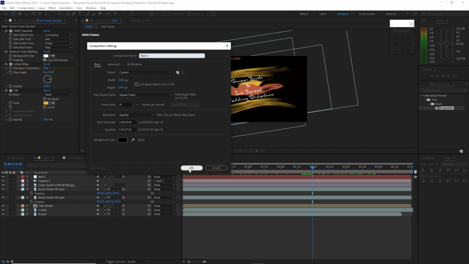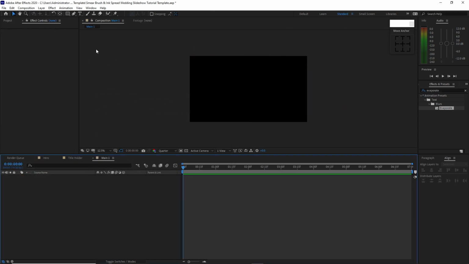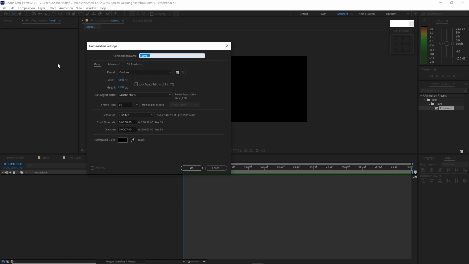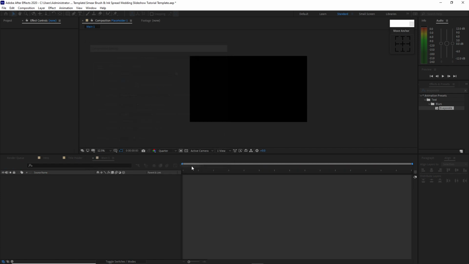3840 by 2160, 30 frames per second and 7 seconds duration. Click OK. Then I will go back to composition and create a new composition. I will name it Placeholder 1. 3840 by 2160, 30 frames per second and 7 seconds duration. The background is black. Click OK.